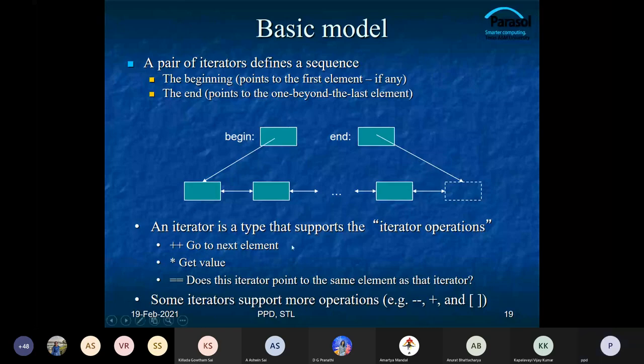So an iterator supports 3 basic operations. The prefix operator plus plus will take the iterator to the next element. Star, the dereferencing operator, will get the value from wherever the iterator is pointing. And the equality or inequality operator will check whether two iterators are pointing to the same element or to different elements. So this is the generality, this is the abstraction we saw in the accumulation example. In concrete code terms, the iterators will use these 3 operators always. In addition, some iterators may support more operations like decrement, addition, array indexing and so on, but that's not the common part.